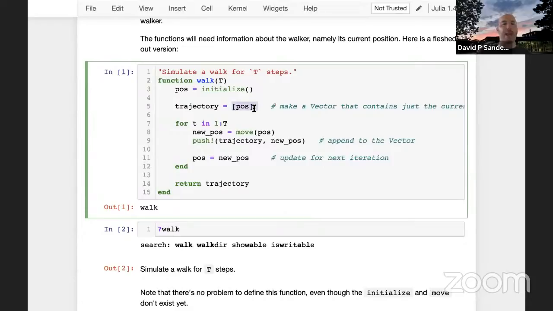So we saw that if I make an array with square brackets, a vector, this will make a one-dimensional vector with exactly one thing inside, which is the current value of this position. Then I'm going to move my walker, right? So I'm going to need to tell it what is the current position, and I'm hoping that move will give me back the new position. And so here I just said new pos equals move of pos. And then I'm going to store it in trajectory with this mechanism that we have been talking about with push.